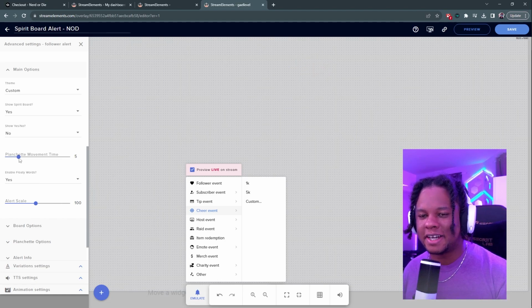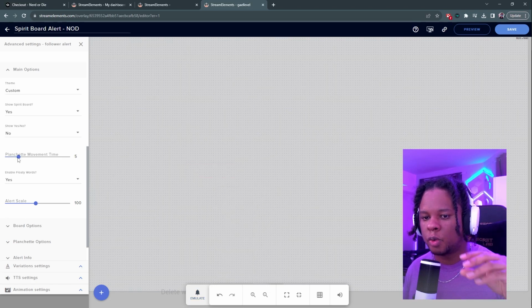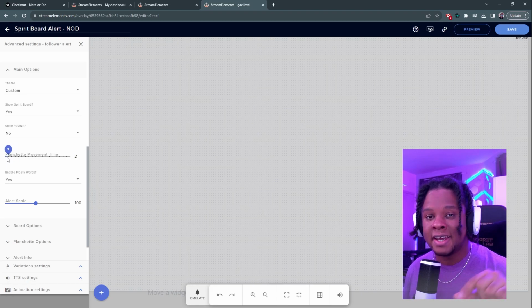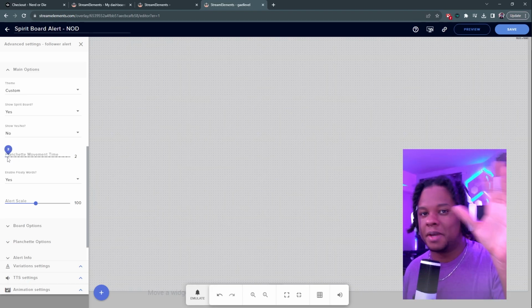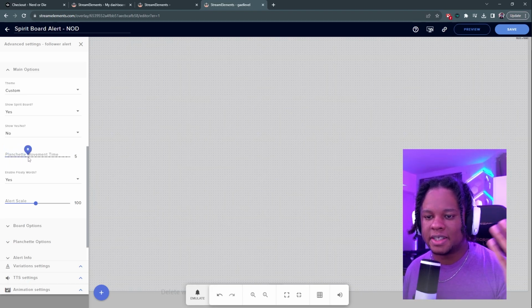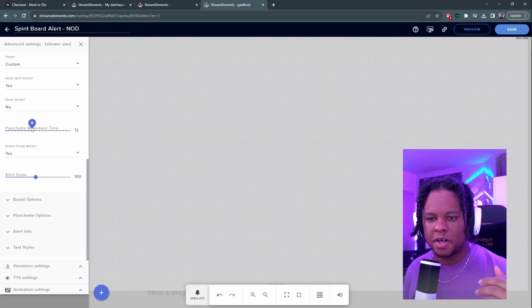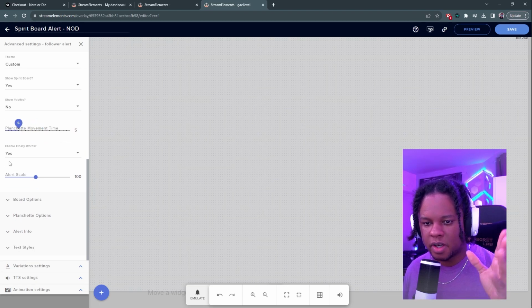There's planchette movement time, so how fast you want it to move. If you set it to 1, that's the total amount of seconds the planchette is going to move. So in 1 second, it's going to spell out the name, so it's going to be super fast. And if you set it to 10, it's going to take 10 seconds to spell out the name. Depending on how long you want it on screen, you can modify this. I actually like the 5 seconds, we're going to keep it there.